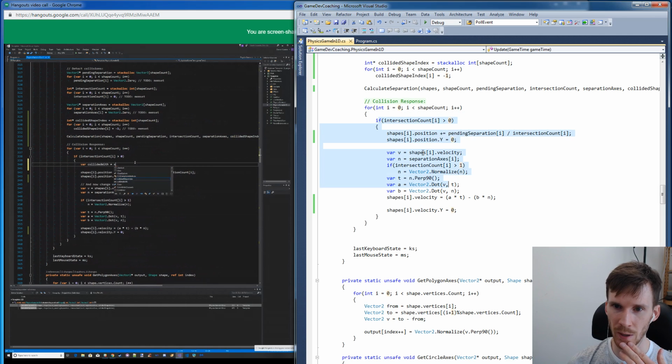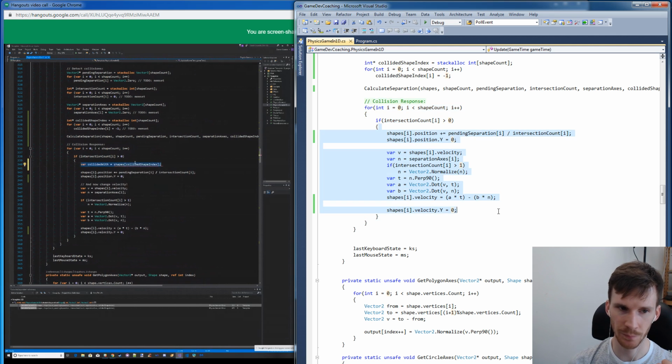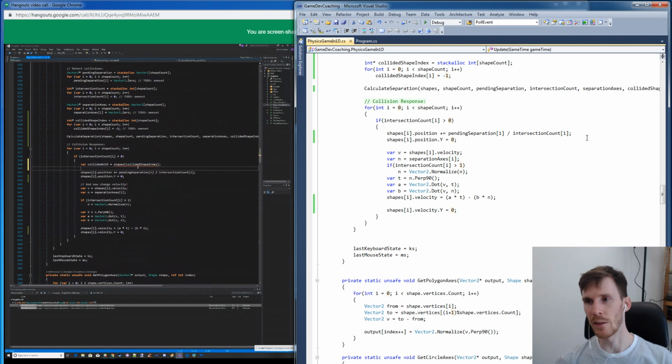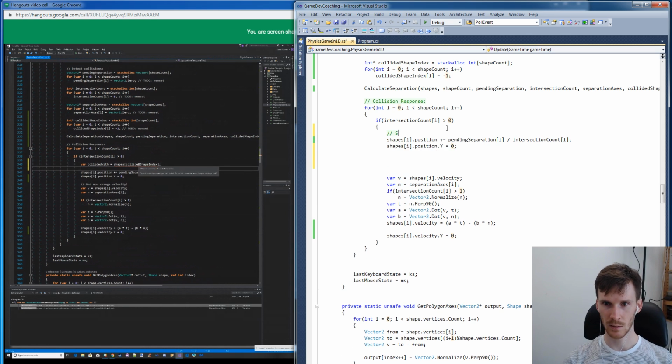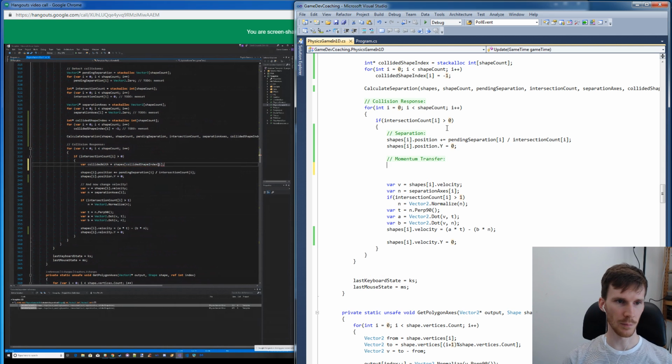So we have a collision that we're dealing with. This is one collision here, and this is between shape I, and we can now go in and figure out the other shape. This is just separation, so this will stay the same, and then momentum transfer is the thing that will be changing.